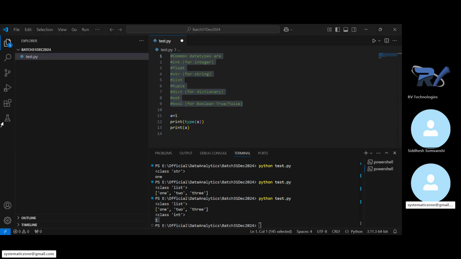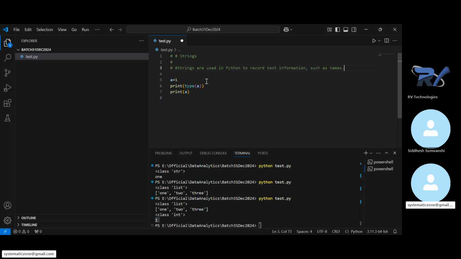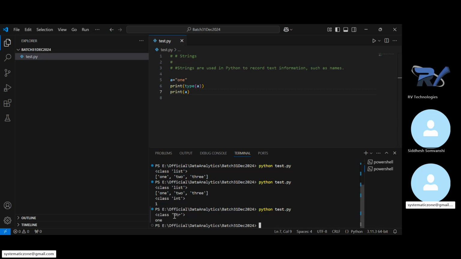Now come to the string part. Strings are used in Python to record text information such as names. So like here, this one we are typing. So this is a string. It could be any word, any character, any sentence. So if you run this, its data type is str. Same.